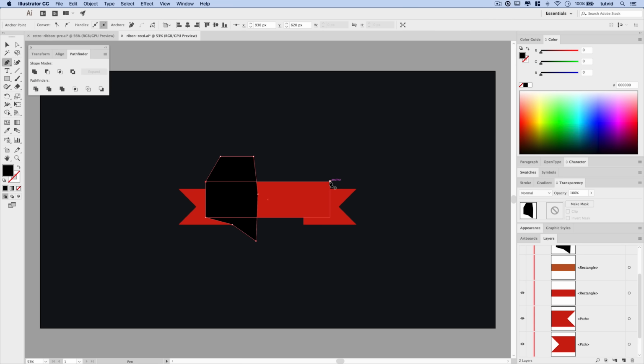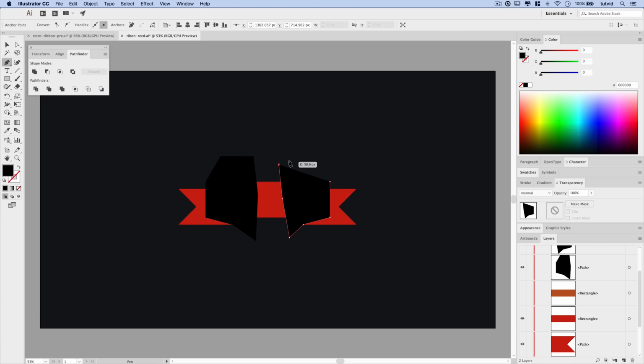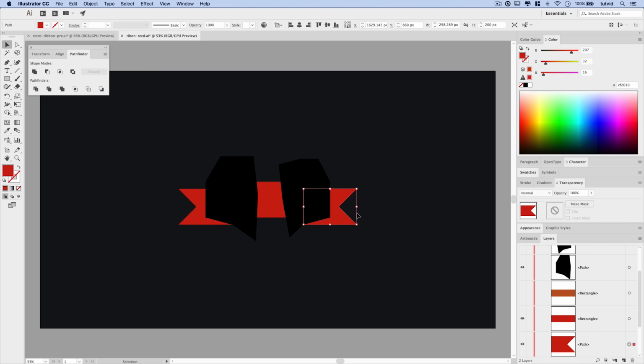I'm going to do the same thing for the other side. So click to draw to that anchor, and to this anchor down on the very point of the ribbon, and voila, up and over. Great. Now what I think I want to do, I actually think I want to bump the sides of the ribbon outward a little bit.